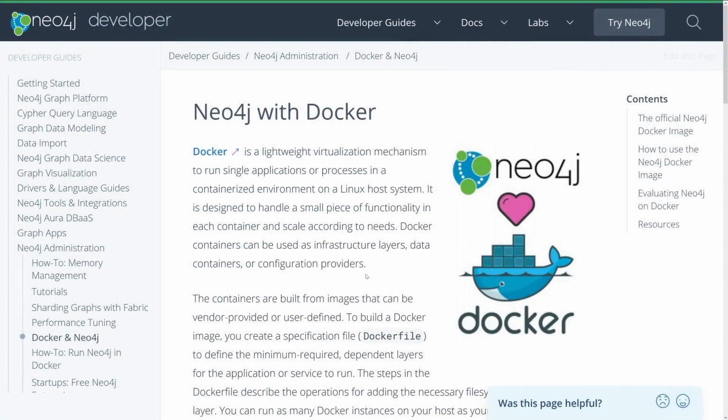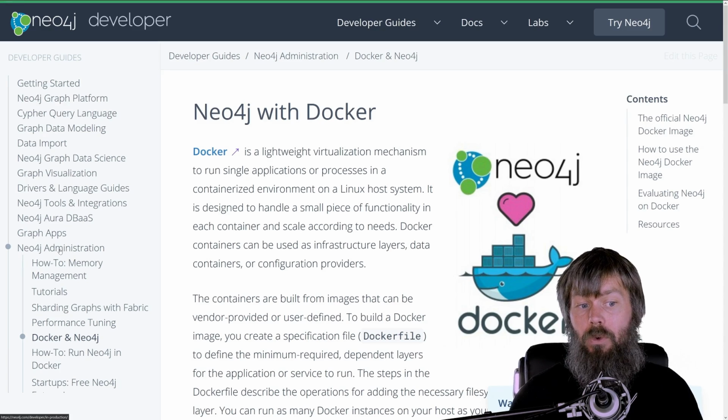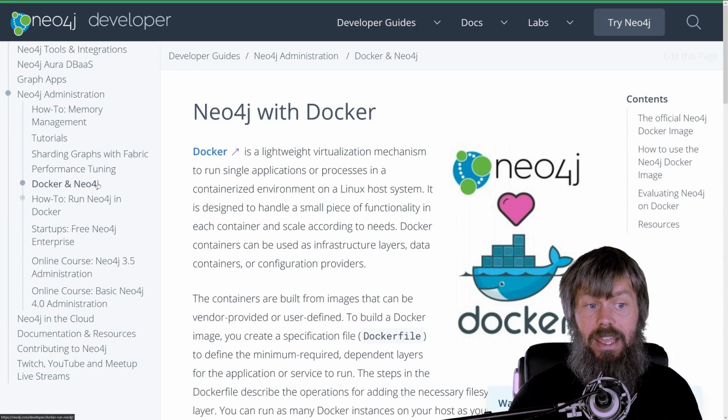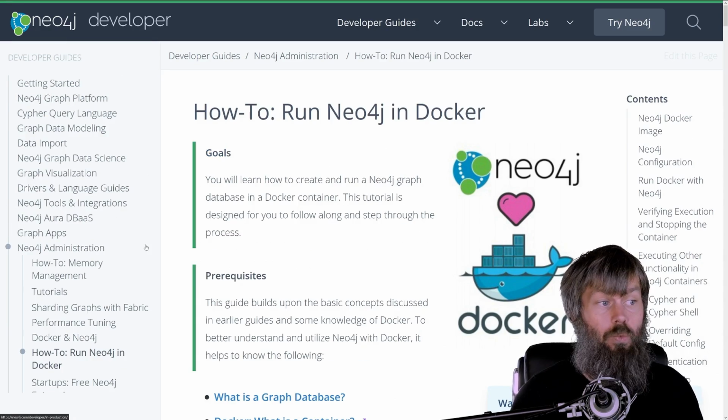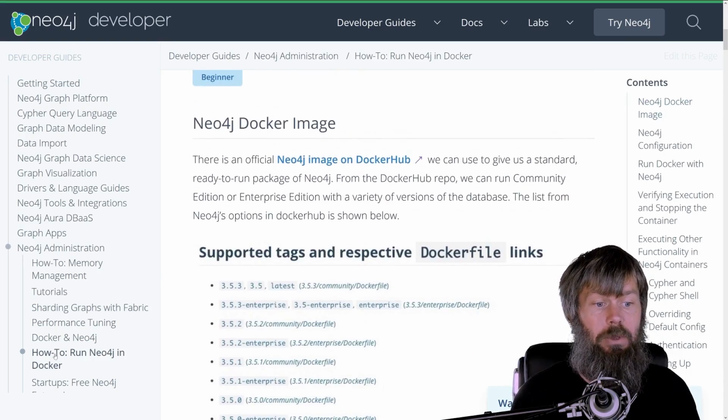So let's switch over to our desktop here. And as you can see, I've got the Neo4j documentation here up in front of me. And under the Neo4j administration section of the documentation, there's actually a Neo4j in Docker document here that describes basically how to spin it up.